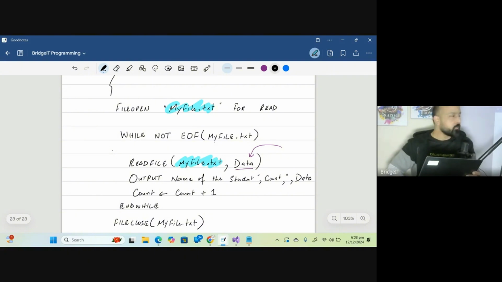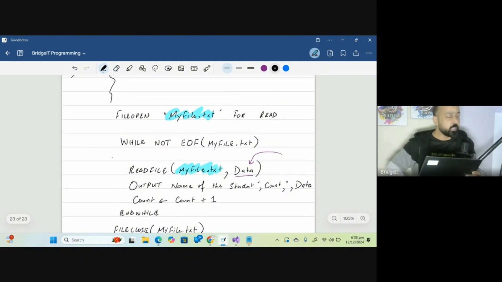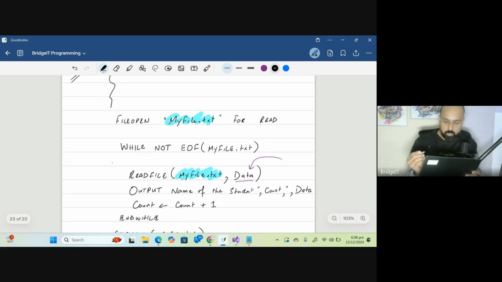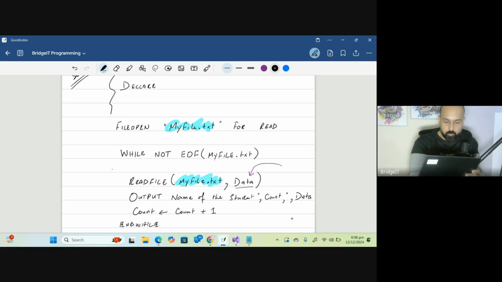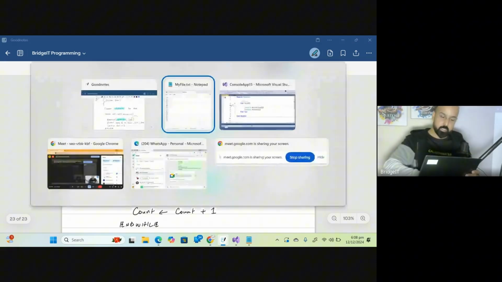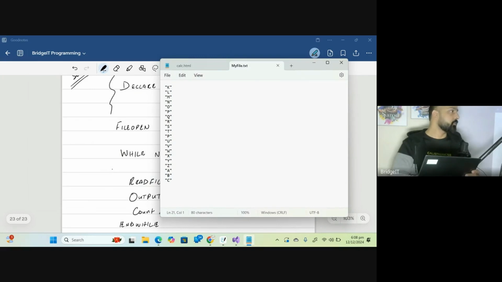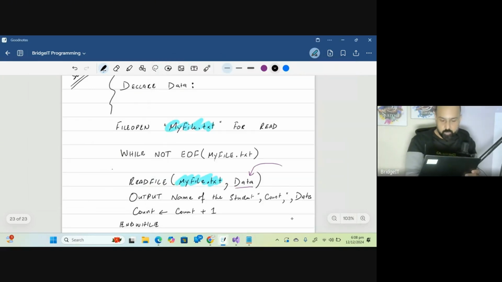Do we need to declare any variable? Do we need to initialize any variable? I think we really need to do that. We need to declare the variable data. What will be the data type of variable data? String, because the kind of data we are bringing from the text file into the program is string data. This is the file that we have. Data is in double quotes, it's string data, so this variable should also be declared as string.